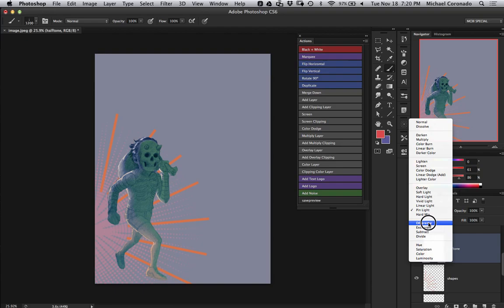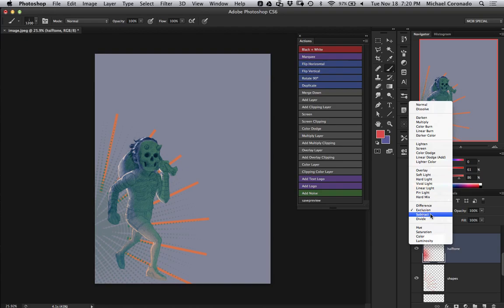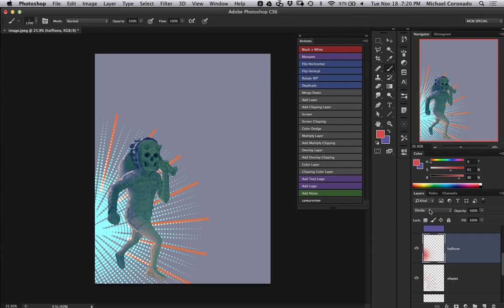Difference. Difference is always going to add the opposite color. And then same with exclusion. Exclusion and difference are very similar. Subtract. Divide. Divide kind of changes the whole color. Let's go back up to color dodge. I like the way it was brightening it.